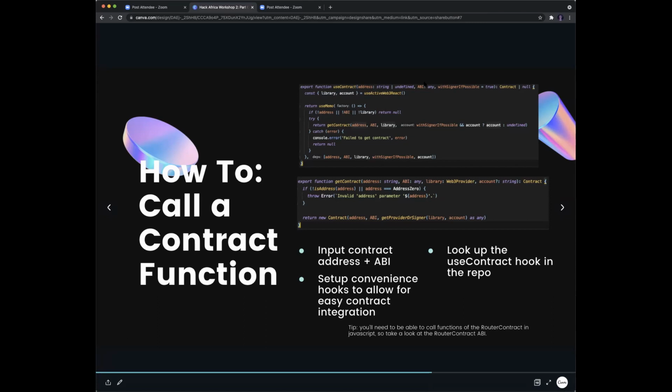As the SushiSwap interface uses a lot of contracts, we set up some convenience React hooks that allow for easy integration of contracts. It's called useContract. You can just copy paste this if you're using a React context. If you're not using React, then this is the only line that you really need. This Contract class is from Ethers project contracts.